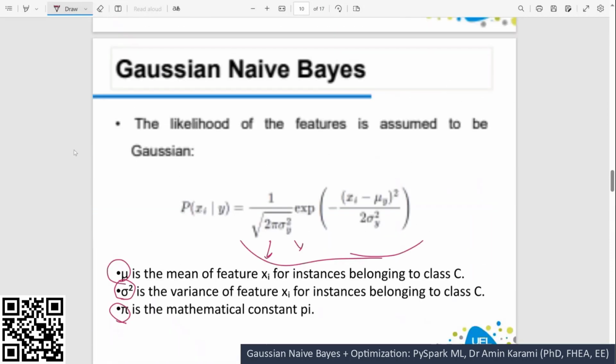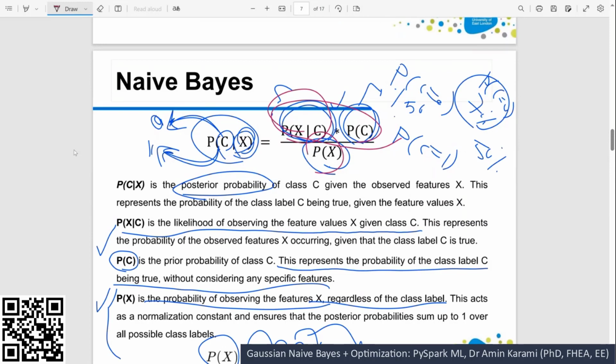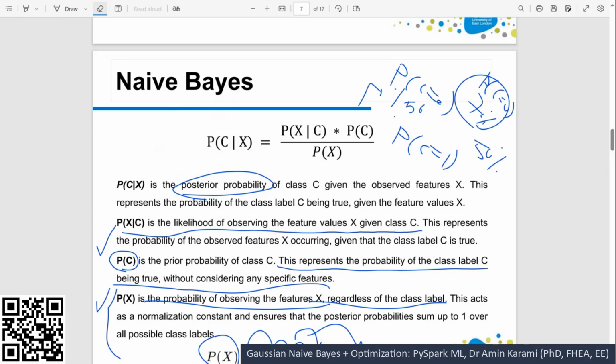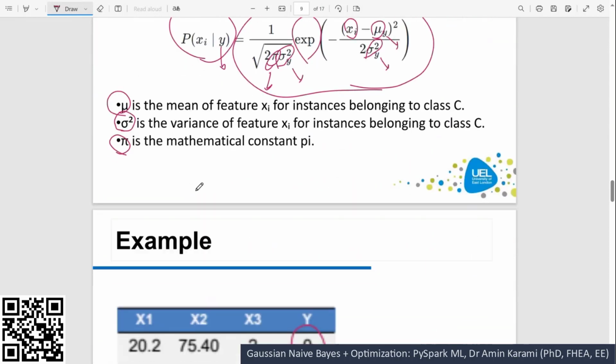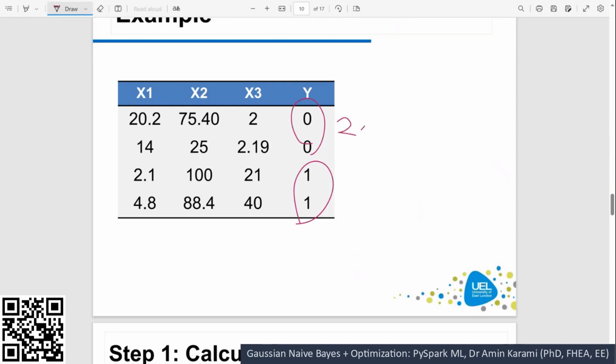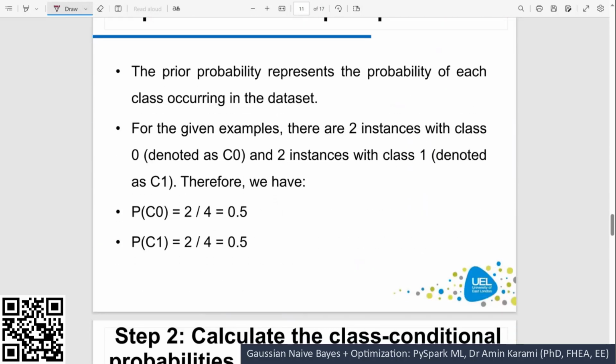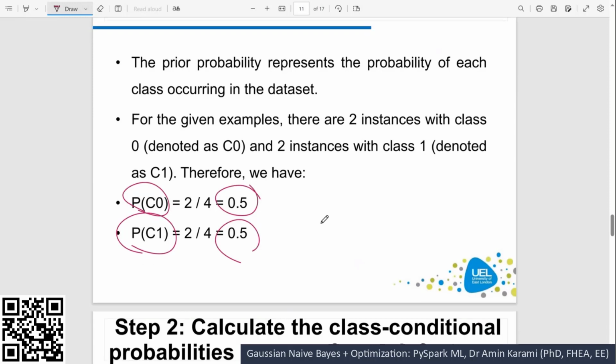So first of all, if we get back here, maybe we need to do something like this, because we need to get back to this one. First of all, why not calculate this one? Prior probability. If you remember, we said that this represents the probability of the class label C being true without considering any specific feature. So if you come down, exactly 2 out of 4, and also these 2 out of 4, means exactly 50% for class 0 and 50% for class 1, right? It means the probability of class 0 is 50% and the probability of class 1 is 50%. Prior probability. All right, one is done.